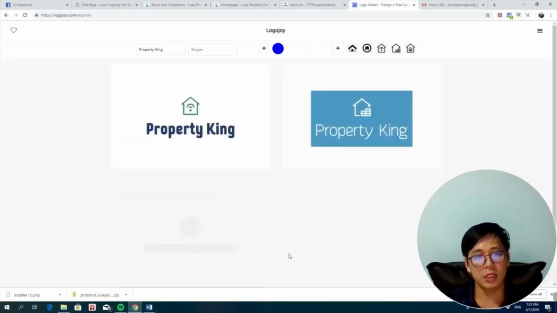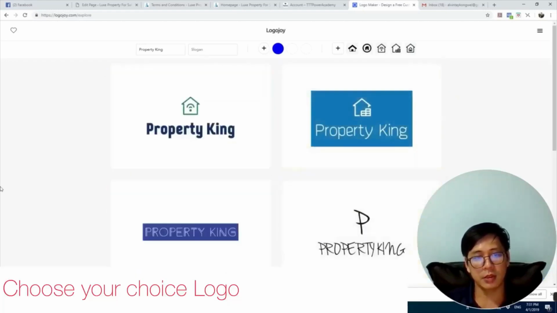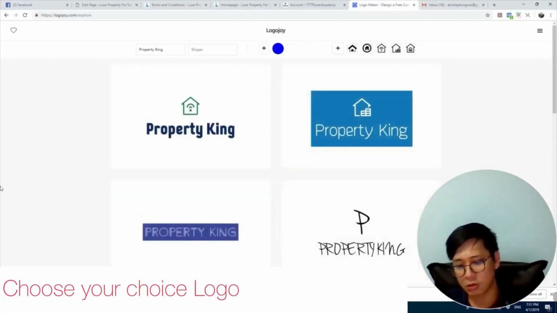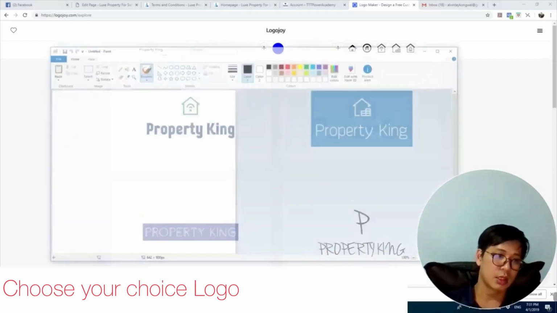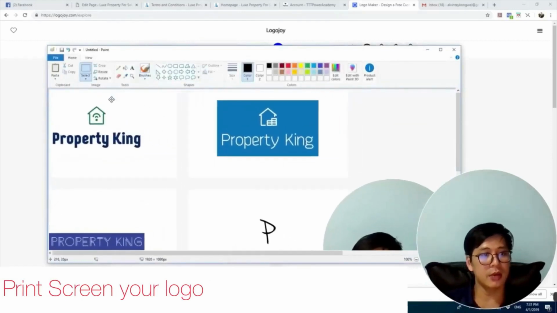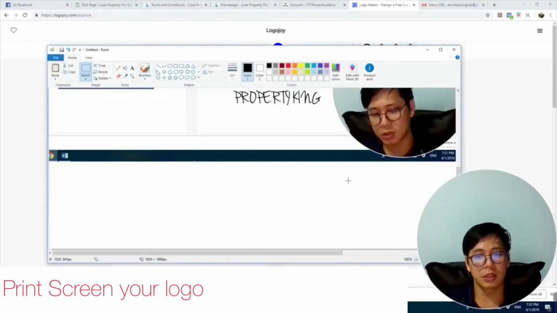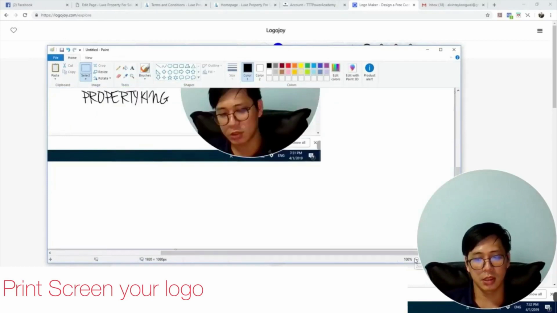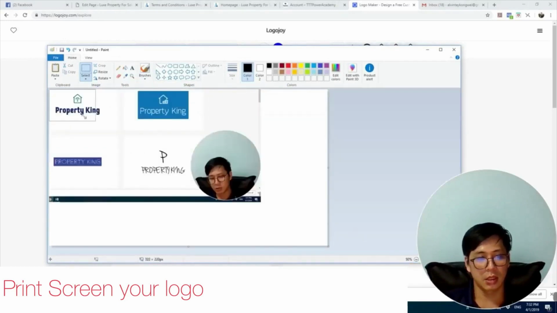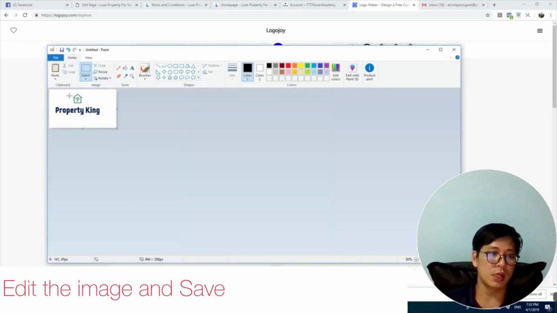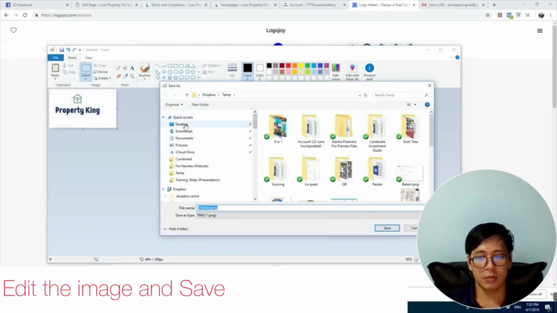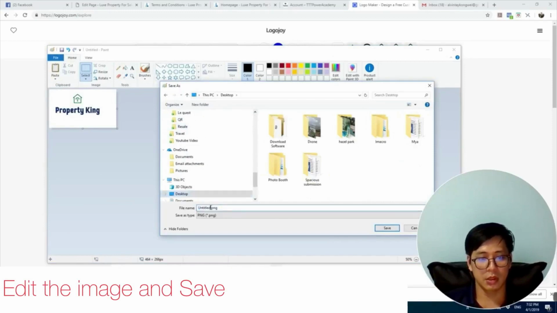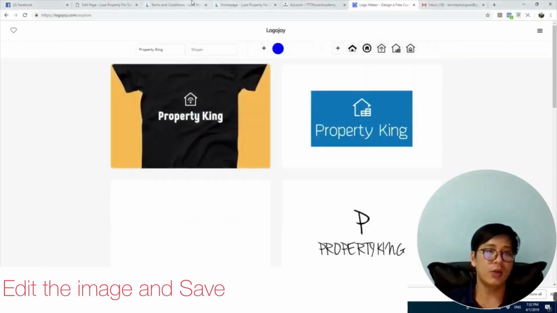Oh, you see. Okay, so quite cool, right? Some of the logos. So if you like a logo, you just print screen, and paste, and ta-da, we got a logo. Very nice logo. Okay, then you just save your logo. Let's say I save it to desktop as logo. Okay, so now we go back to our website.